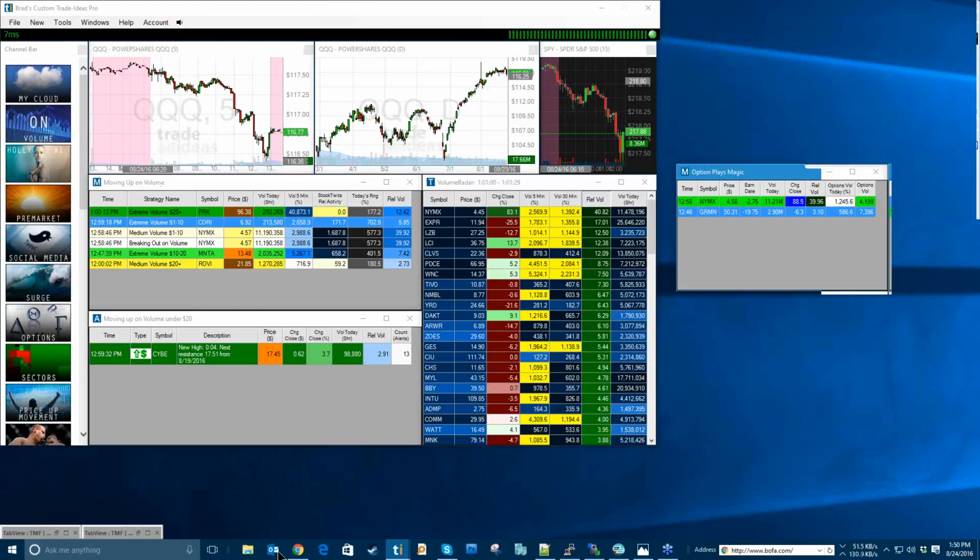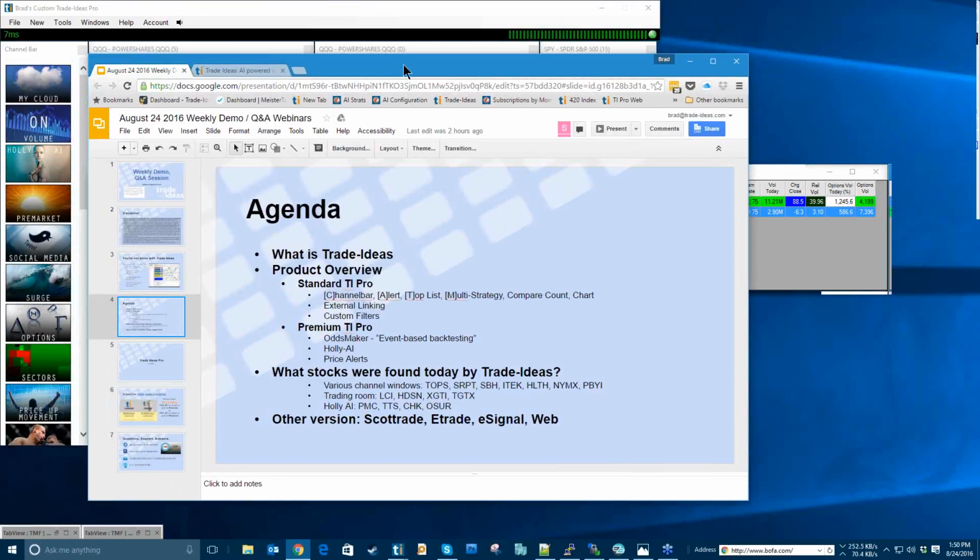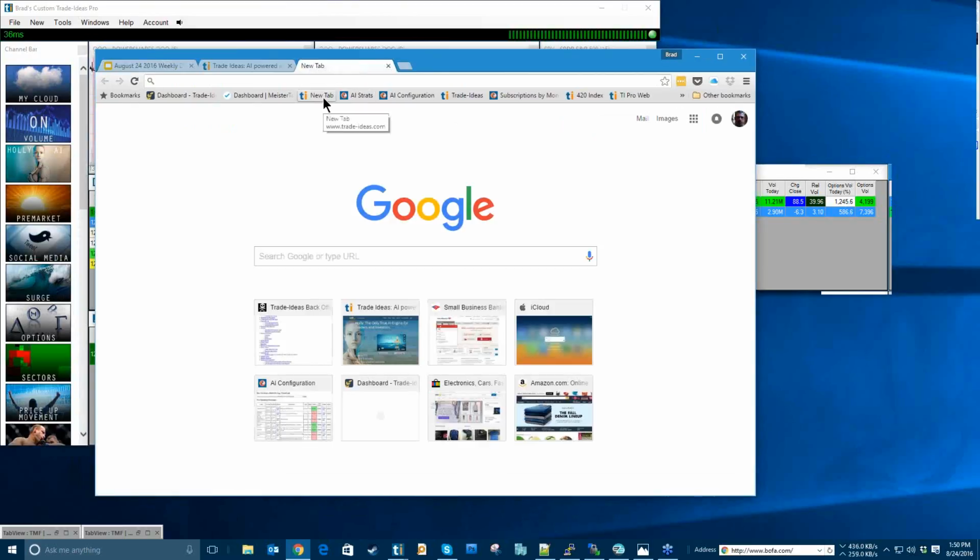So I'm going to touch on something a little different. Along with the premium or with the standard functionality, we also include the ability to create your own custom filters.